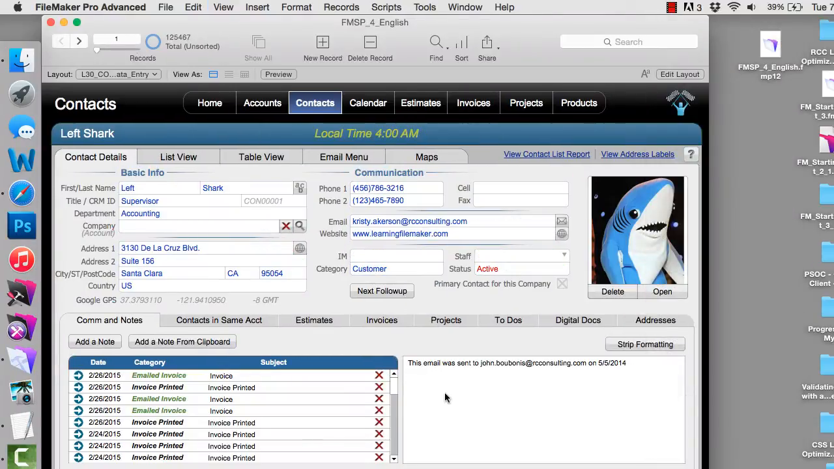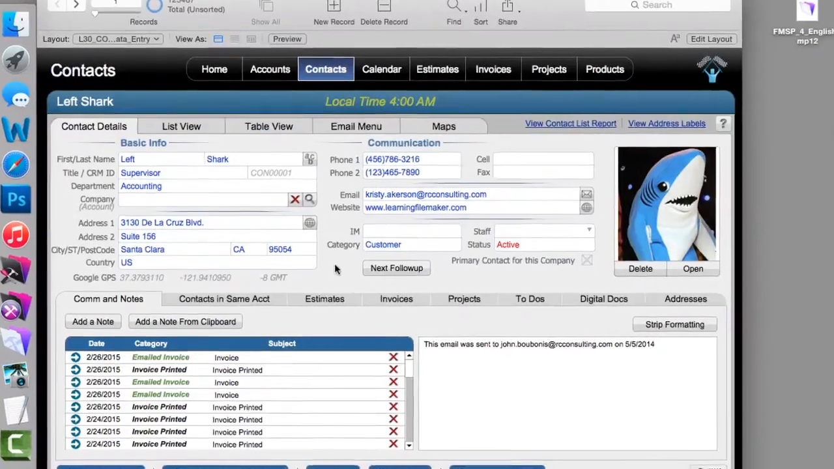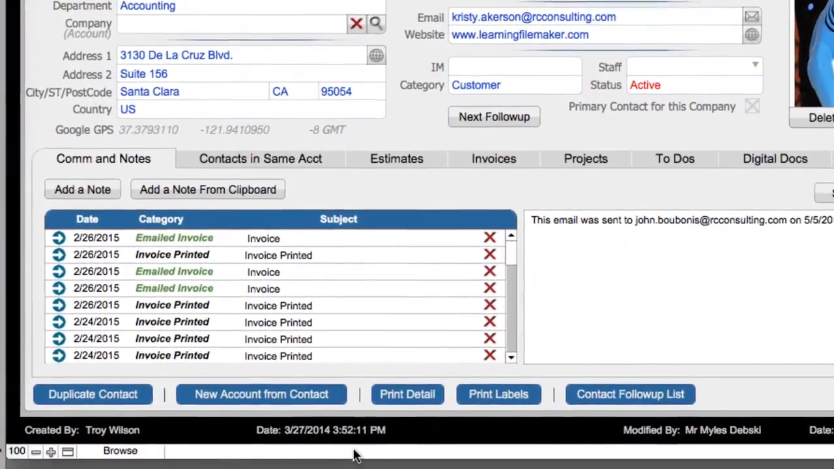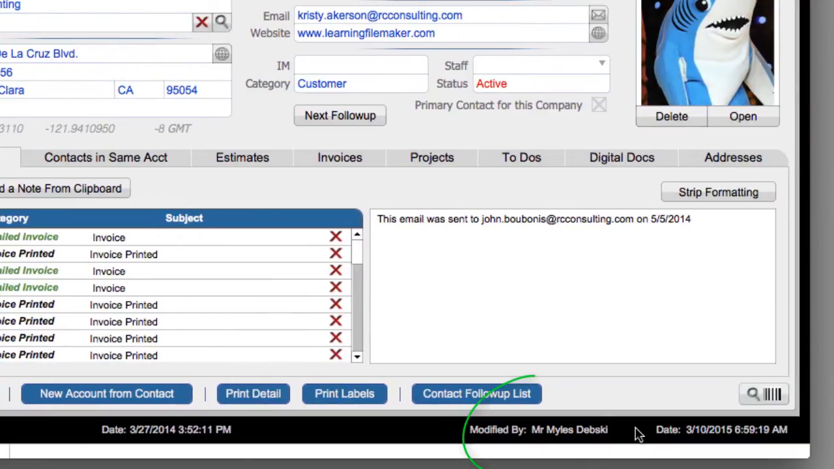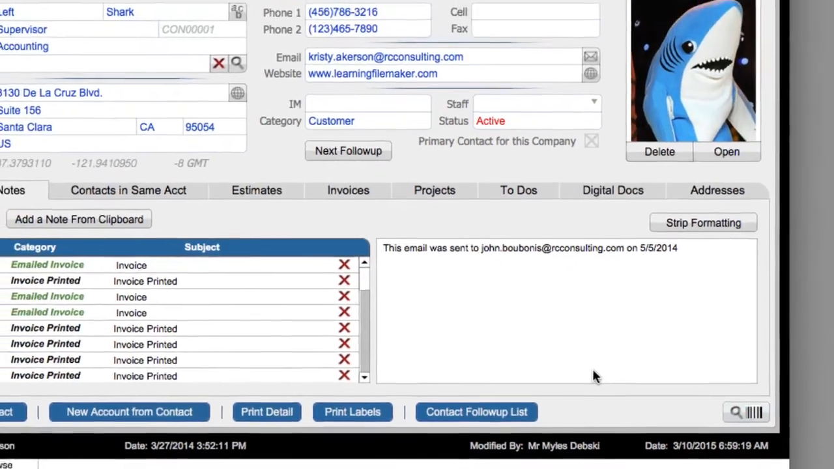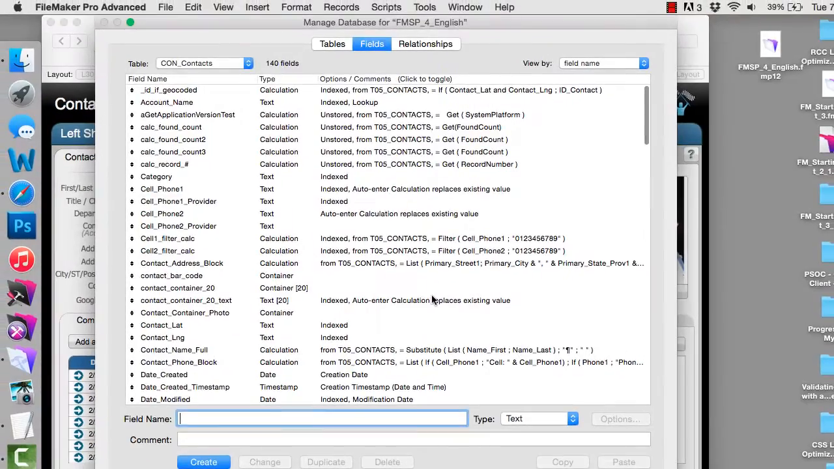Down at the bottom of almost every data entry screen in FM Starting Point that we have, we've automatically set up Starting Point to show you the creation date and time, and the name of the person who made the record, and also the date and time and name of the person who last modified the record. So at least in FM Starting Point, we're working hard to capture this information for you already.